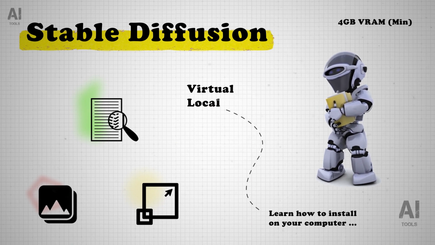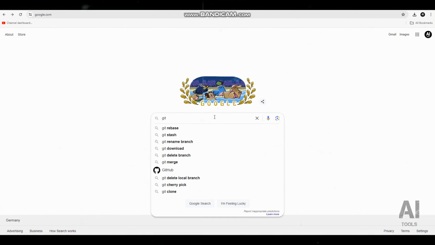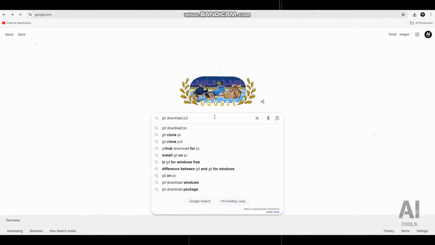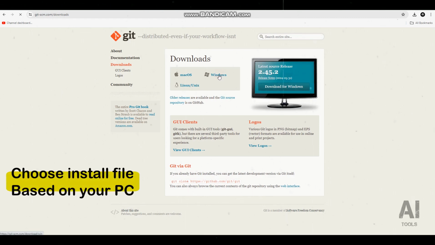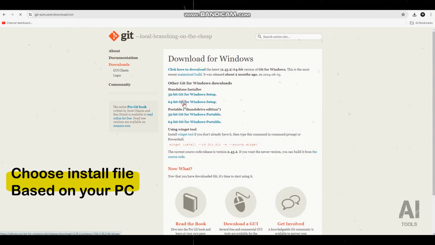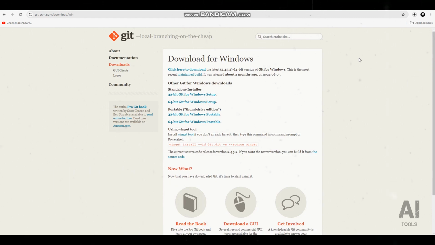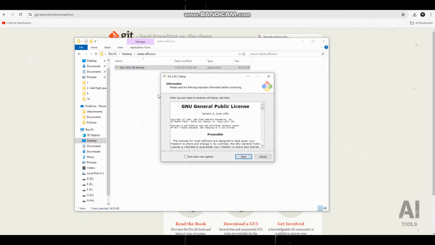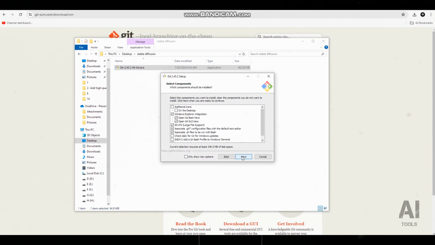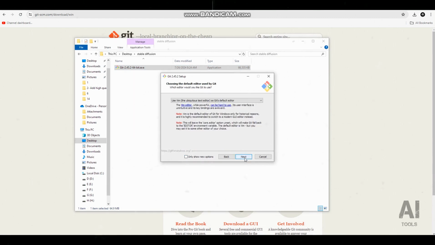Installation of Stable Diffusion is done in 3 general steps, as described in the video. Step 1. Git installation. In the first step, you should install Git through its official website and install the version of Git for your Windows. Perform the installation operation without changing the settings of the installation file.